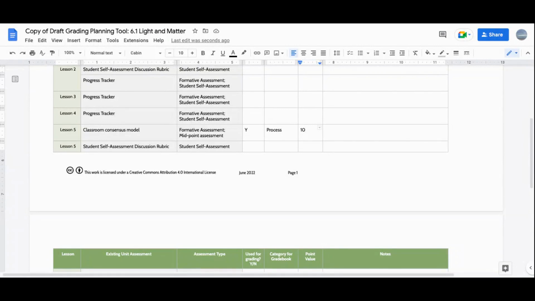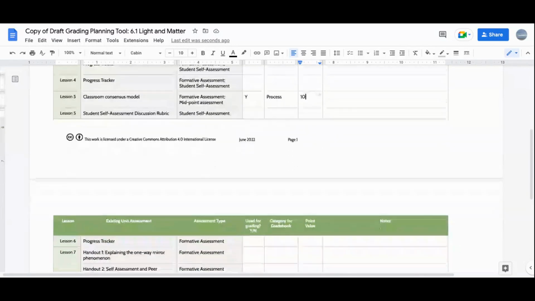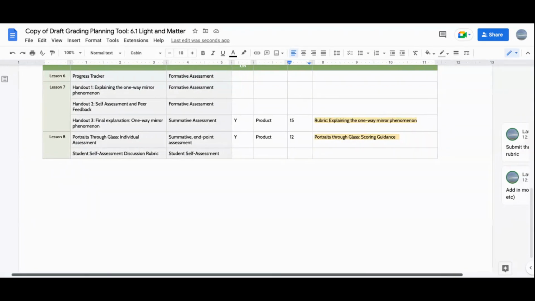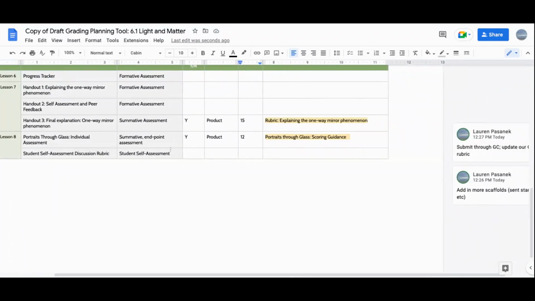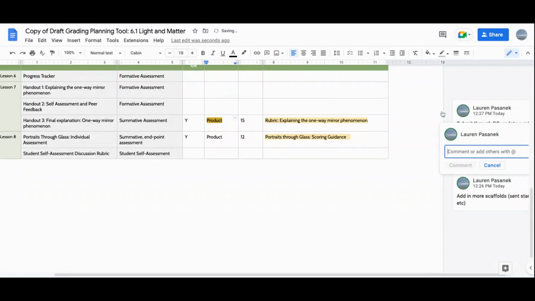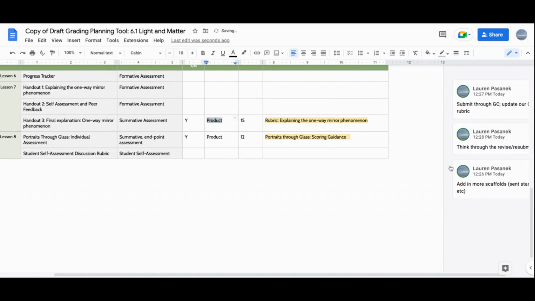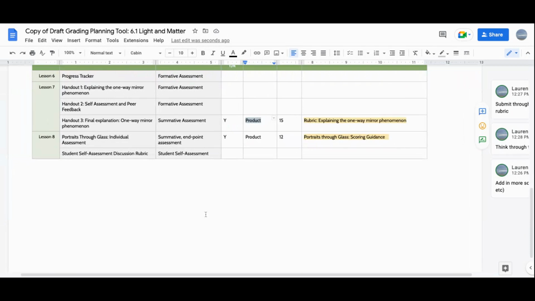One more thing I want to make sure I note down here for my colleague and me is that when we're doing our product grades, we always include opportunities for students to revise and resubmit. And that might look different with different assessments. So I'm going to leave a note here as well. We need to think through the revise and resubmit that we used from last year and see if we like it or if we want to go back. So we're going to do that for our explanations. Okay, so that's our first step.